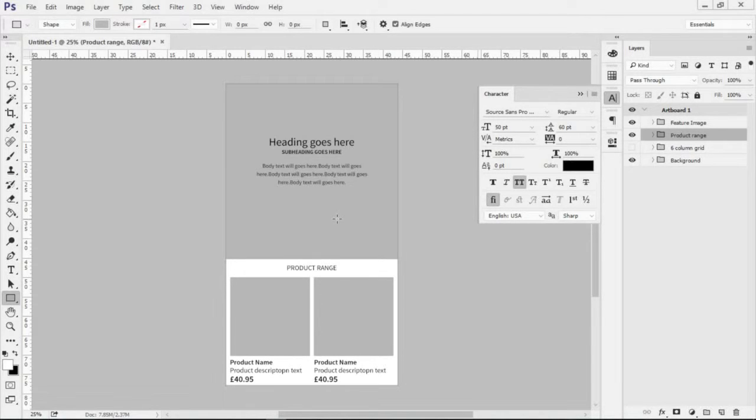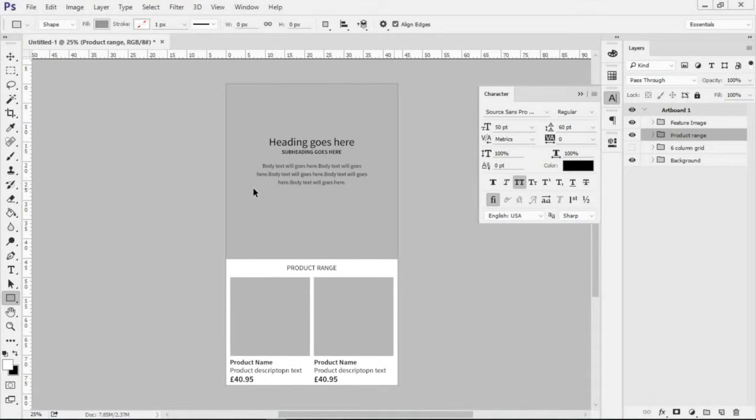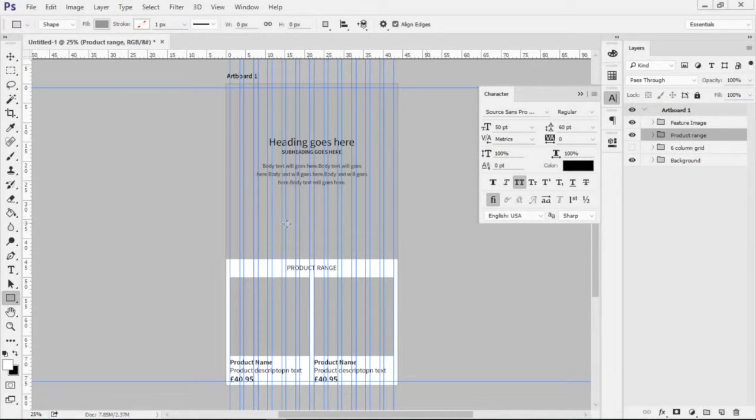First things first is we're going to be using the shape tool again. So U on your keyboard, then up to the top, and I'll select a slightly darker grey than we were using before as our fill color. Press Ctrl H to show the guides again if you happen to have them hidden, and click and drag out a rectangle.